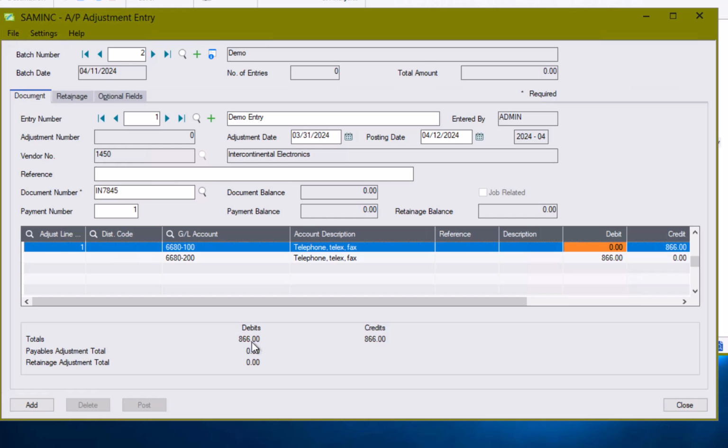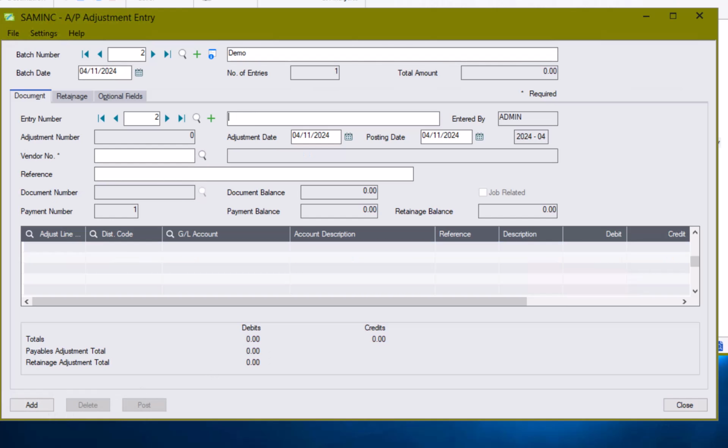We can see here in the totals grid down below that our debits equal our credits, and thus our payables adjustment total is zero, meaning we are not going to impact the payables account at all. And we will hit Add. Now let's take a look at an adjustment entry where we are going to adjust the amount that's currently due.